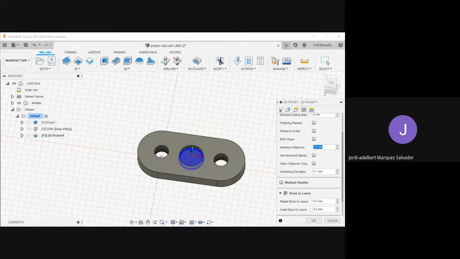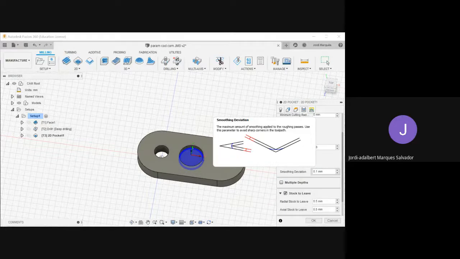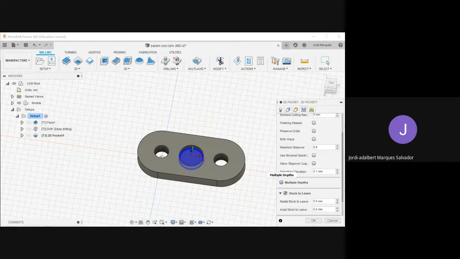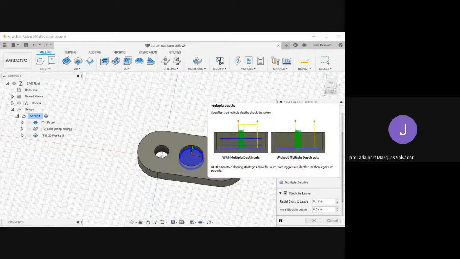It's going to take longer, but we are not going to break tools. Okay, so it will be a little bit more, but yeah, 0.8 millimeters. Yep, 0.8. Okay, just don't worry about this. Smoothing deviation is just like, yeah, it's okay. And here it's multiple depths.